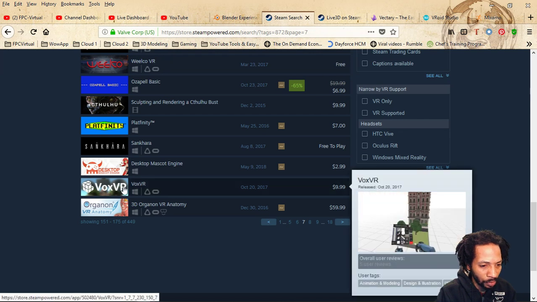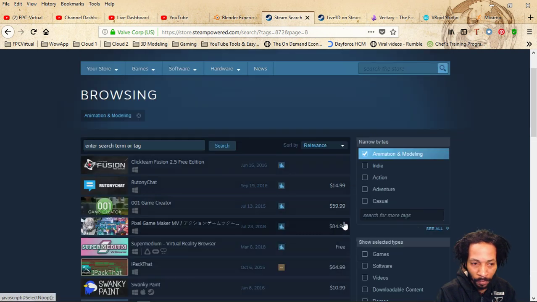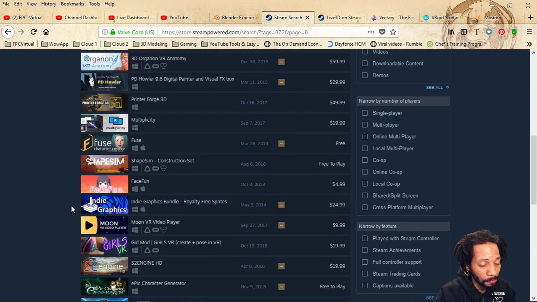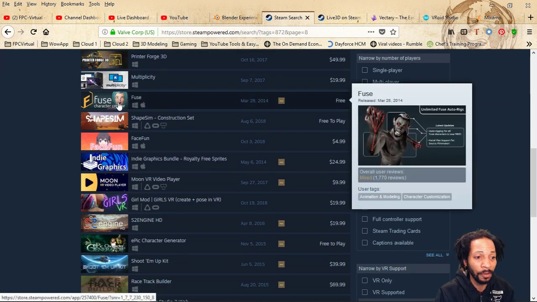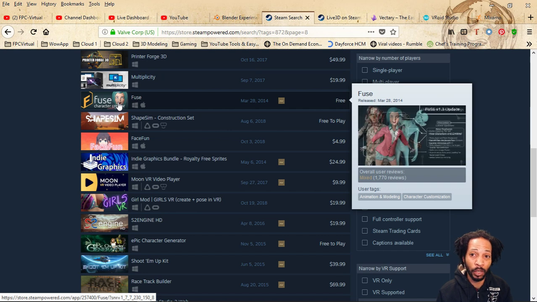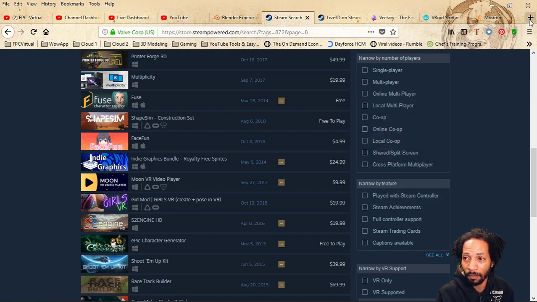What is it? Vox VR? I don't know. I didn't try that before. Still looking for that tool. And here goes Fuse Character Generator. Now, if y'all folks have tried Adobe Fuse, which is a character generator as well, let me type that one out there for y'all folks.